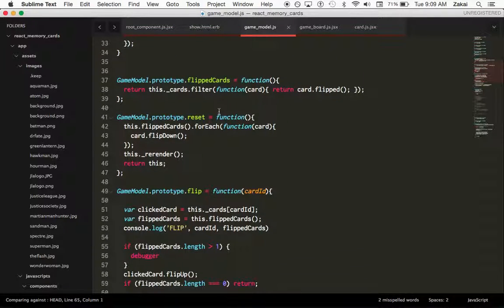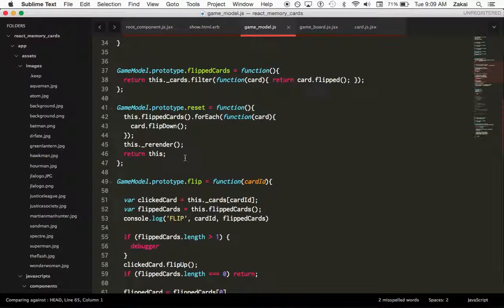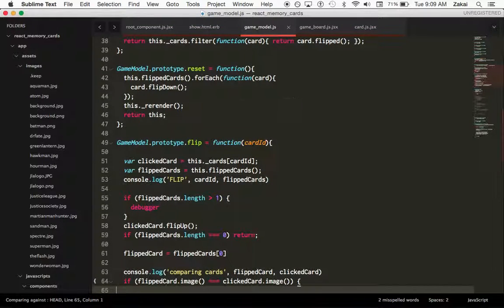So the game model, all these functions that we're seeing down here, are the business logic of the game. We have a function that keeps track of how many cards are flipped and which ones are flipped. We have a function which will just flip all the cards in the deck down, which is what we saw in my demo when I had two cards flipped and they would stay comic book cover side up for a minute and then flip down.